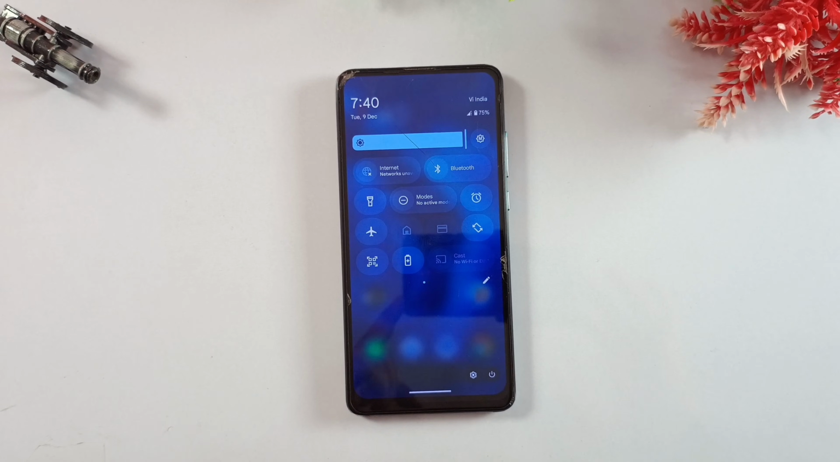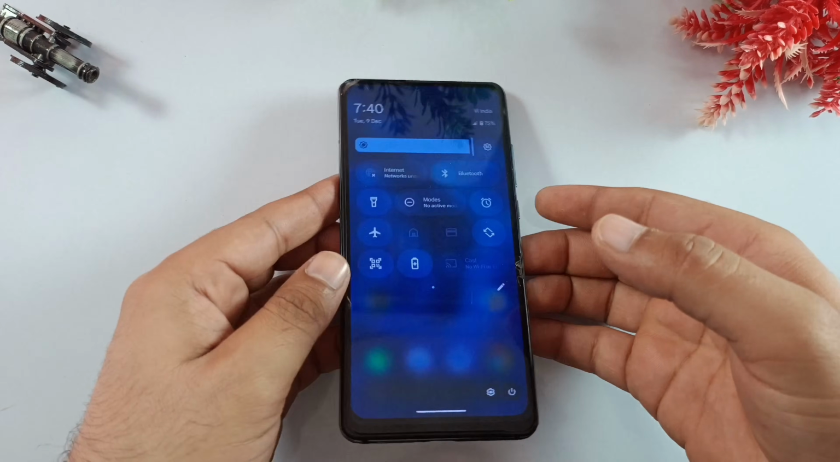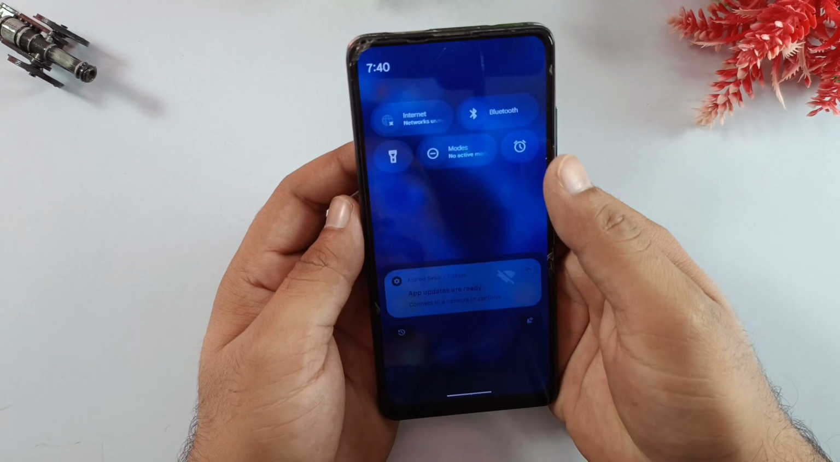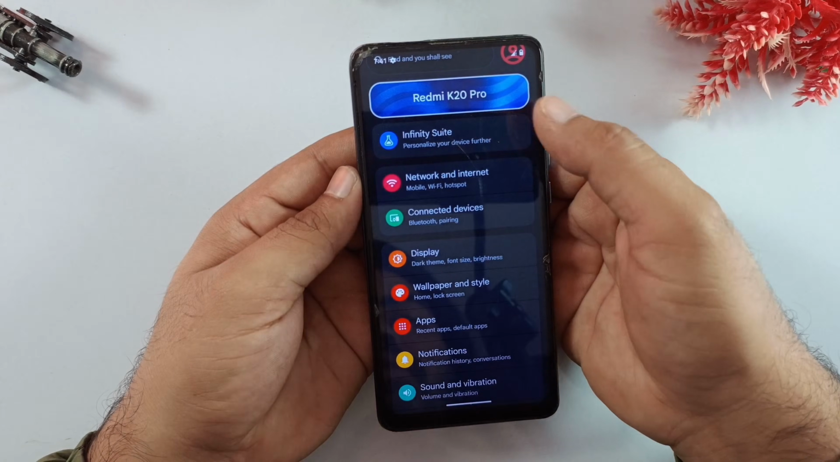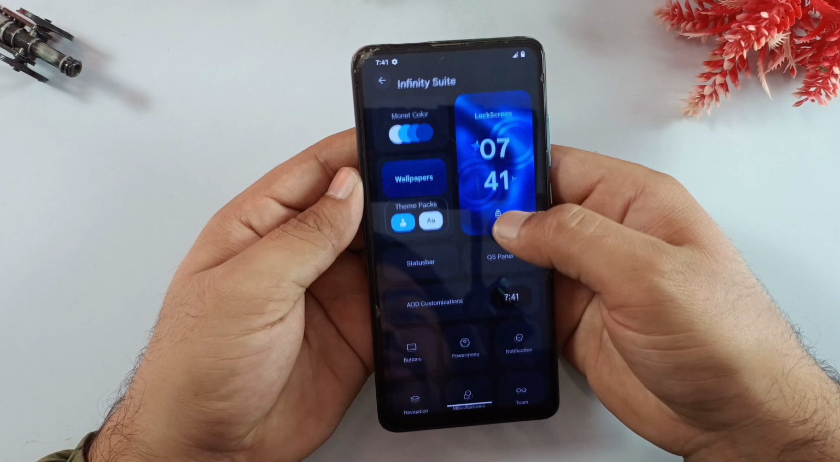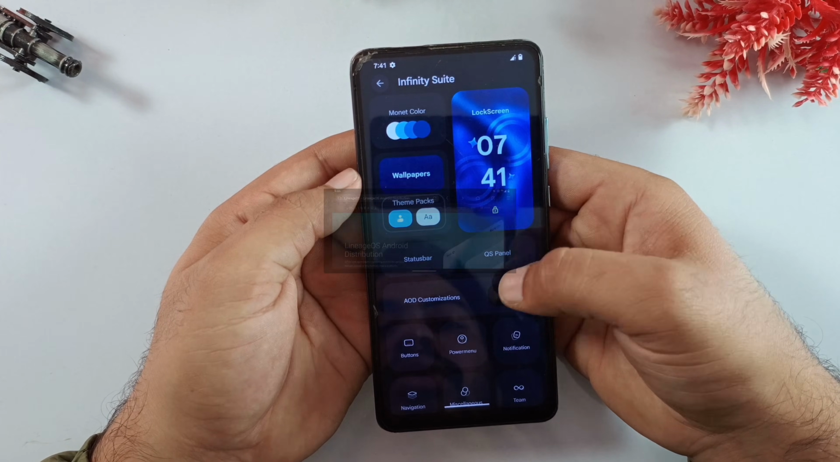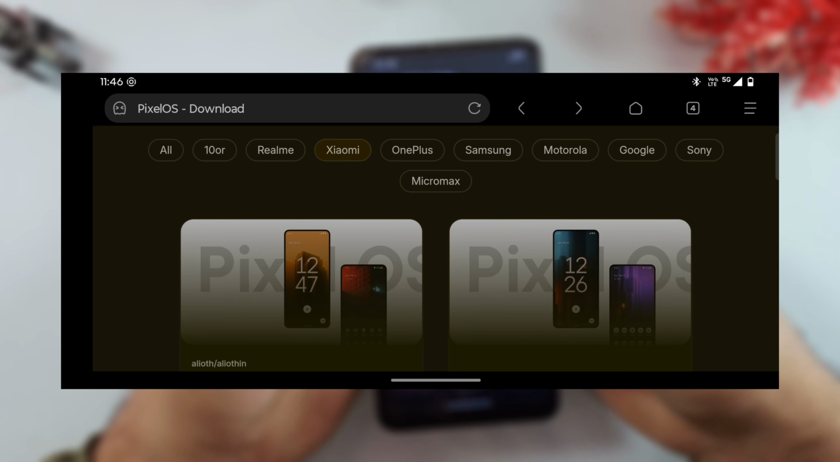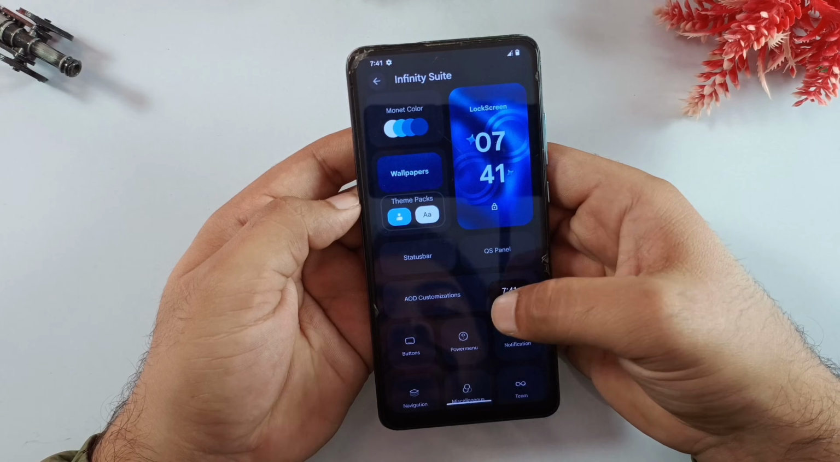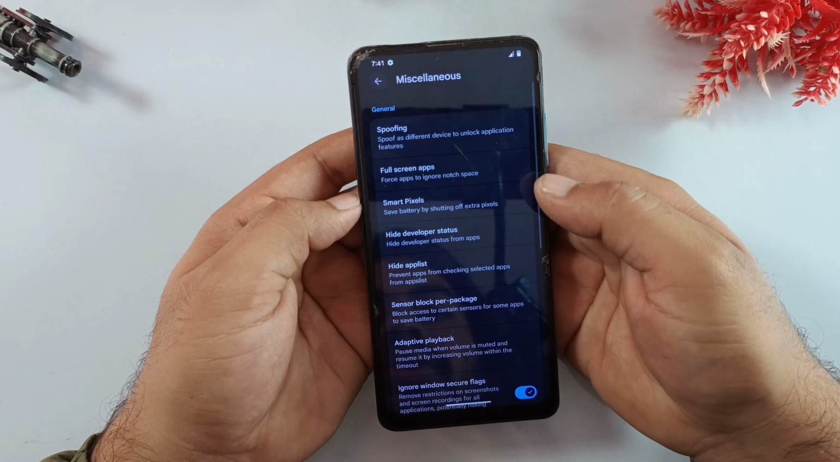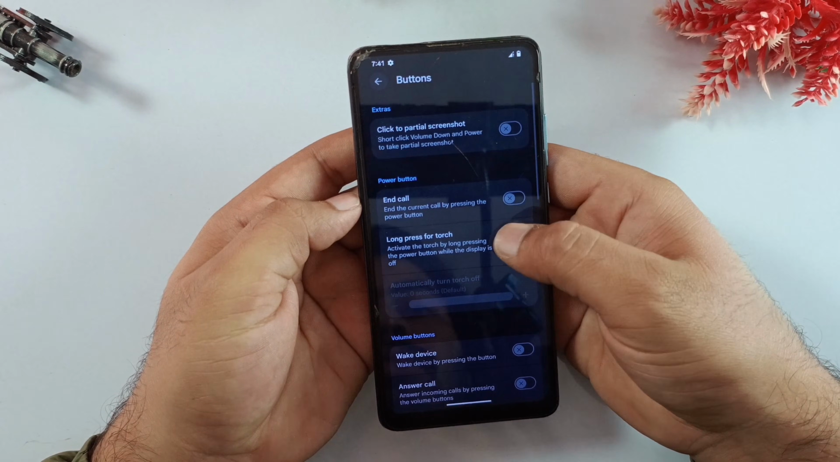Want to install custom ROMs on your phone? Well, you've come to the right place. In this video, I'm going to walk you through the complete process of installing any custom ROM on your smartphone, just like I did with mine. Whether you're looking at Lineage OS, Pixel OS, Evolution X, or even Infinity X, by the end of this video, you'll have the knowledge and confidence to install any custom ROM on your device.